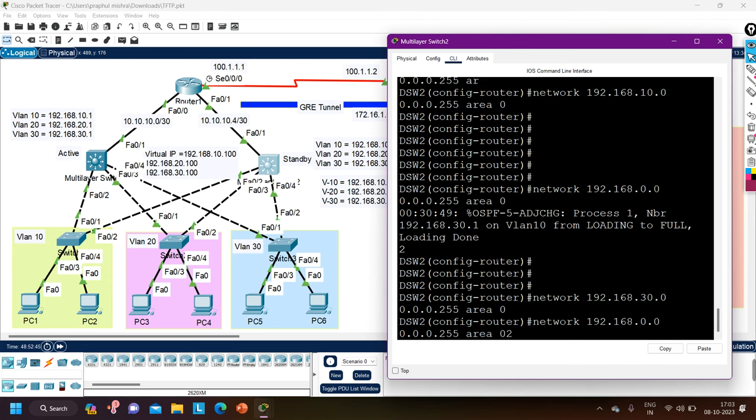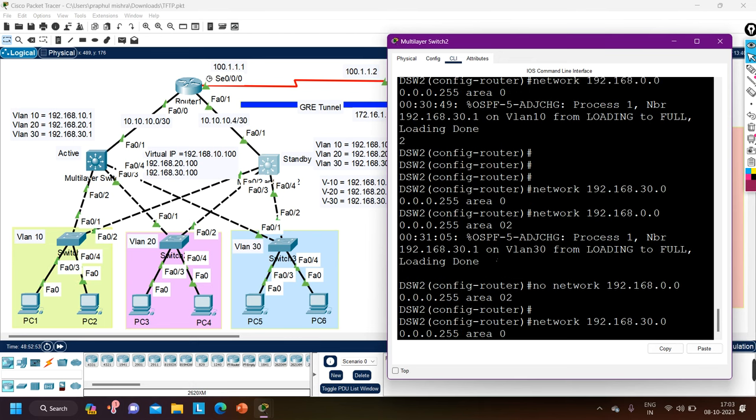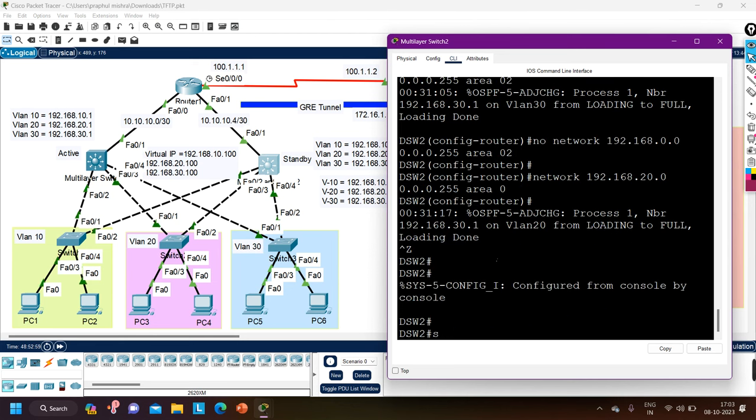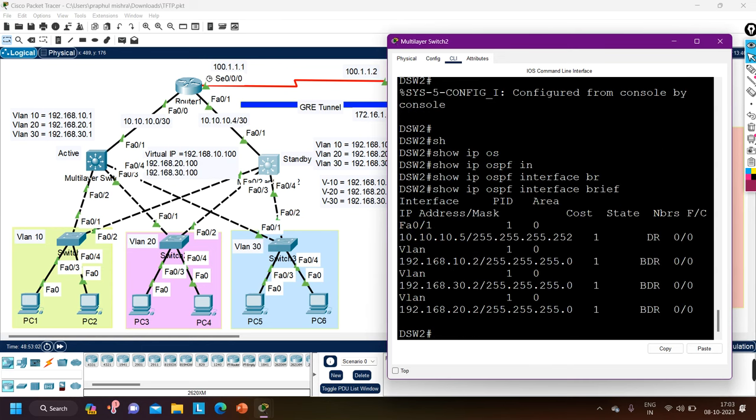I think I have run one wrong command here. This command. Let me remove this command. Say no to this, and then VLAN 20 is not, I think, added. 20. Yes, now you can check. So show IP OSPF interface brief, right? So OSPF is enabled on FastEthernet 0/1, VLAN 10, 20 and 30.